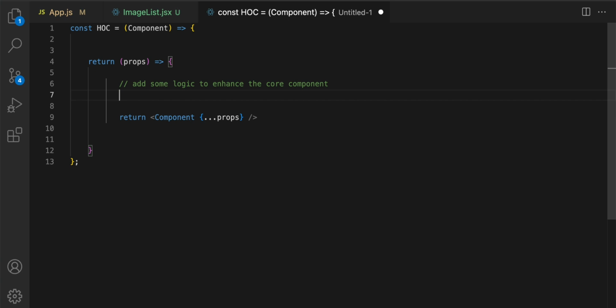So for example, if you want to do that, you can add the loader logic over here, and you can create a loader HOC this way. These props are directly passed to the component, so the original functionality will remain the same for our core component. Okay, so let's look at our code.